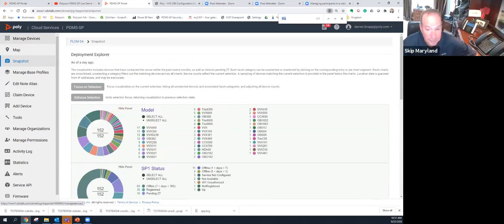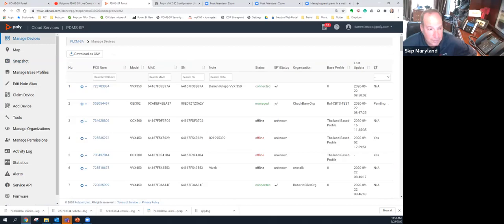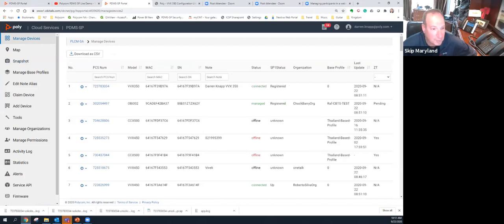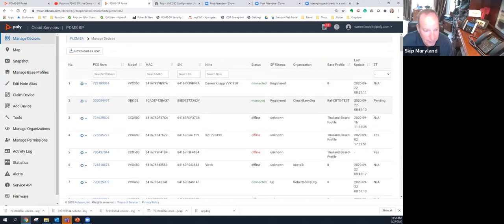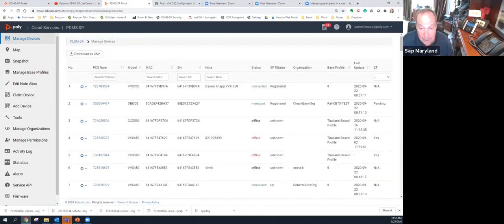Yeah, go back to manage devices. You'll be able to see from the list that there are all sorts of devices here. The first one is Darren's VVX 350, but there's an OB302 ATA right under it with Chuck Berry. He's in Denver. There are devices all over the map here. So we have engineers all over the U.S., anyway, North and South America, I guess, are where all these guys are.